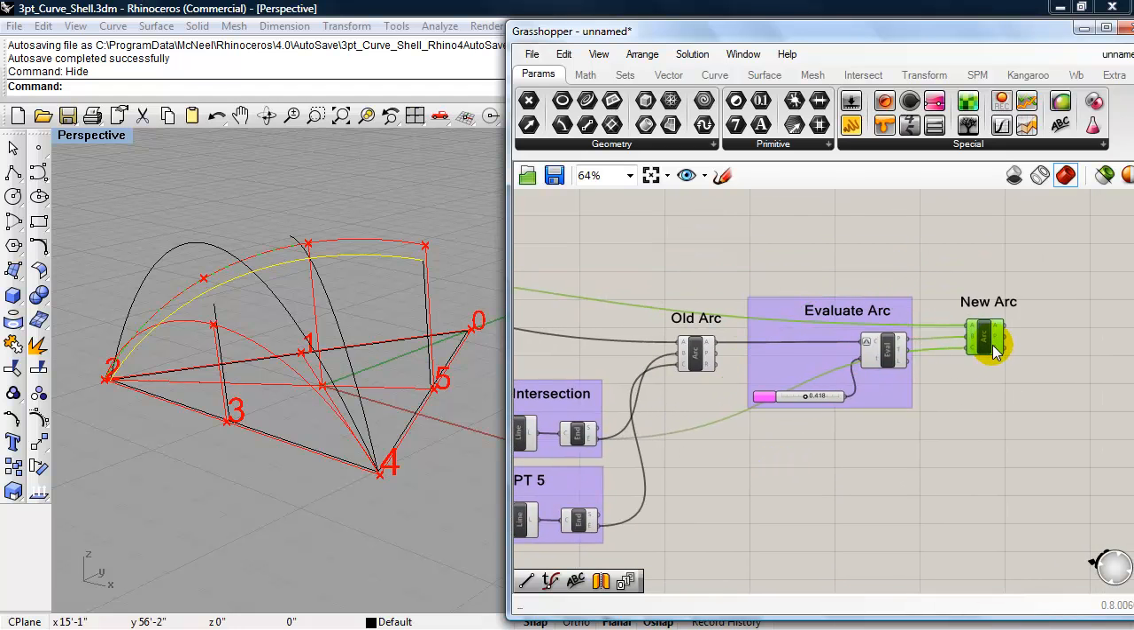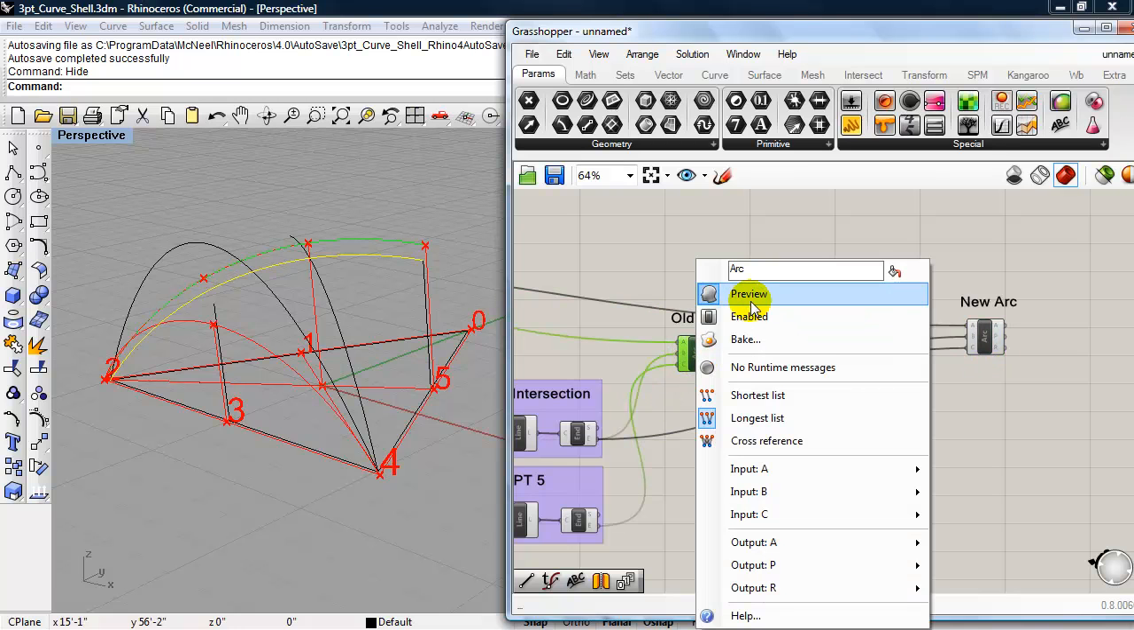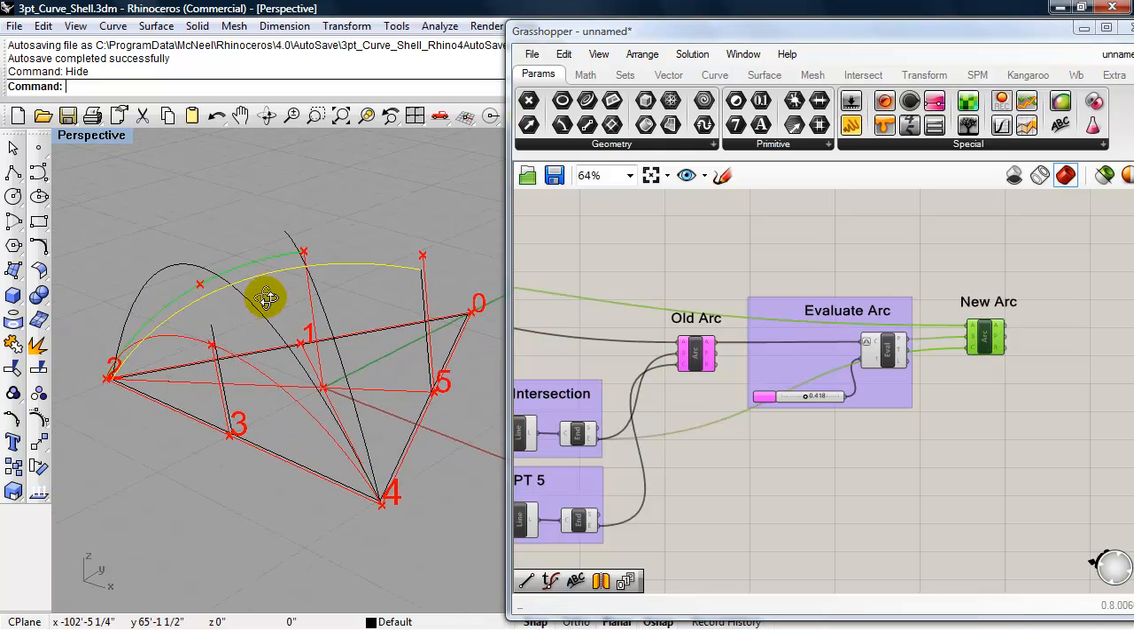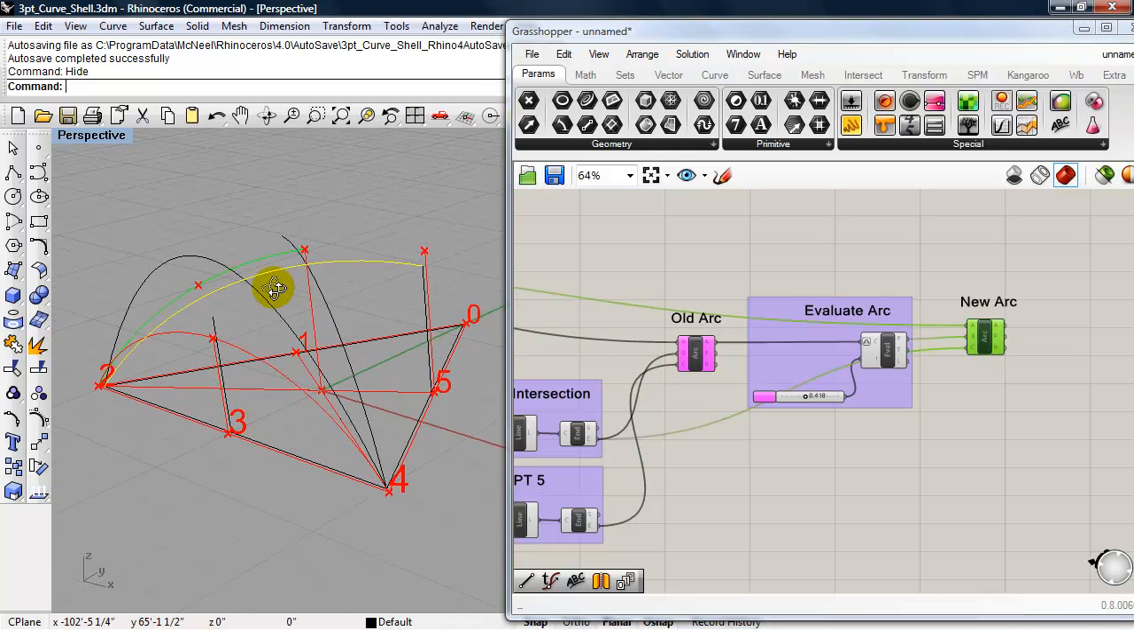Okay, this is going to be our new arc. Let's hide the old arc so we don't see that anymore. Okay, so there we go. We have that arc trimmed. Okay, let me hide some of this Rhino geometry now.